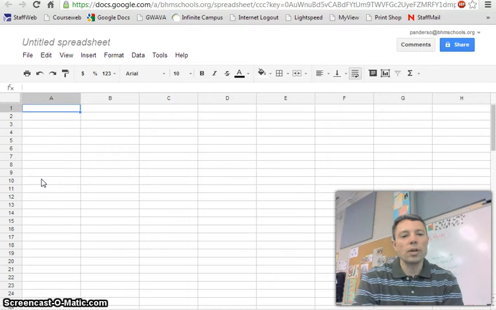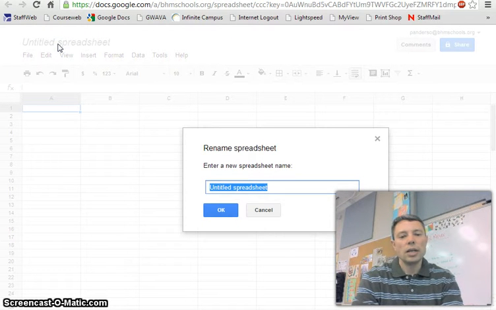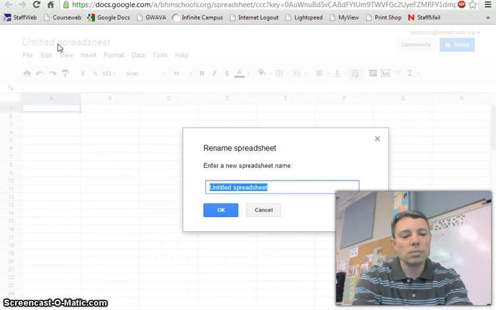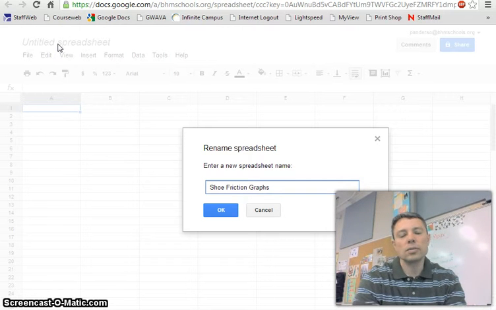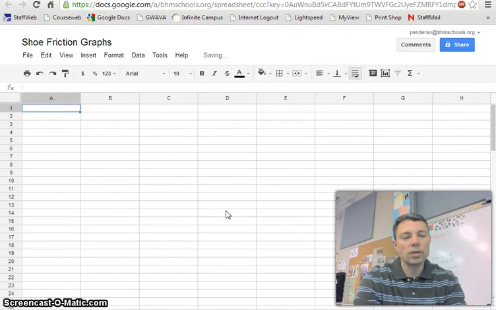Now, the first thing that we want to do is give this spreadsheet a title. And all you have to do is click on the spreadsheet title. And this is going to be shoe friction graphs. Okay, so we're going to do shoe friction graphs, and we'll call it OK.